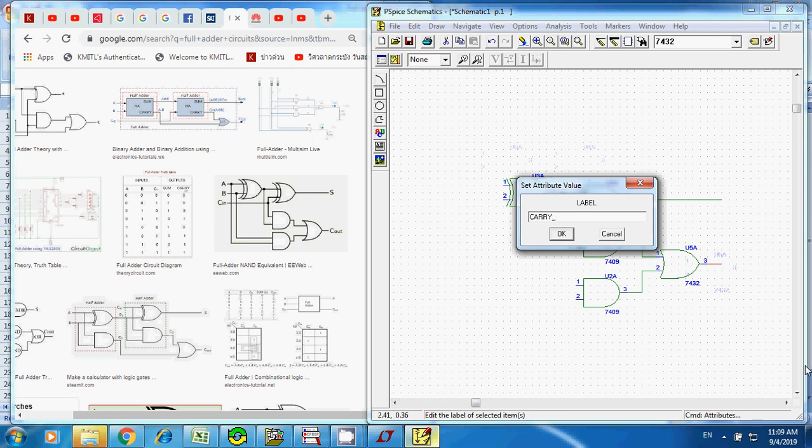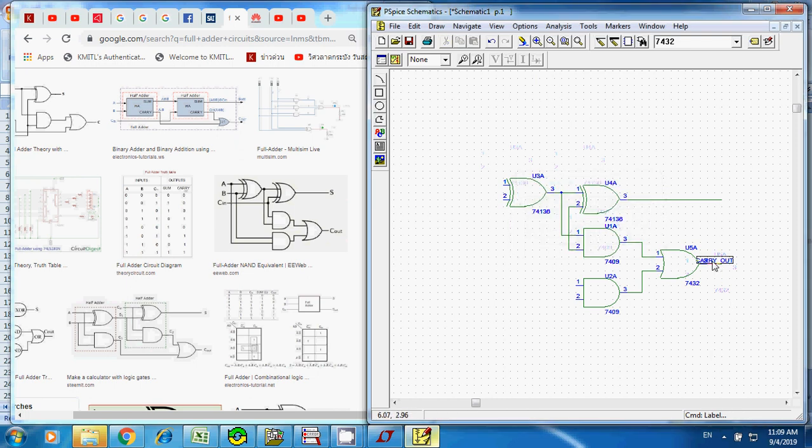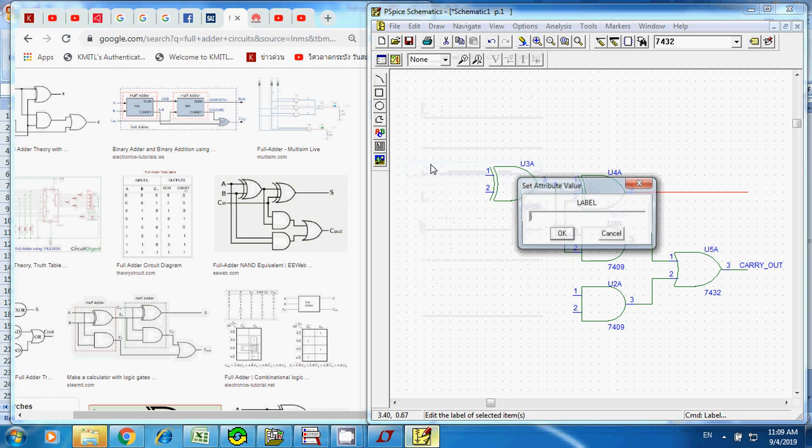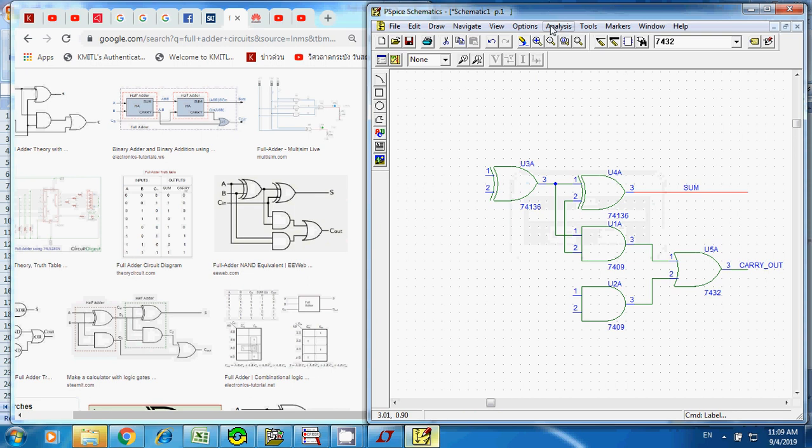Now let's continue to draw the circuit. Control W to do the wiring again. Okay, just put this right here. For A input and B input, you take A input to go down to pin number 1 of U2A. It doesn't matter, you can connect to the pin number 2 of U2A. Simply just logic. And then for the input B, you go down to the pin number 2 of U2A.